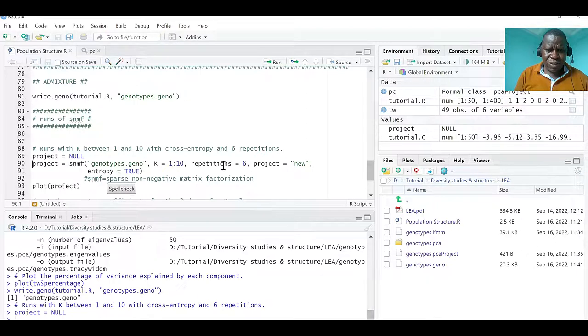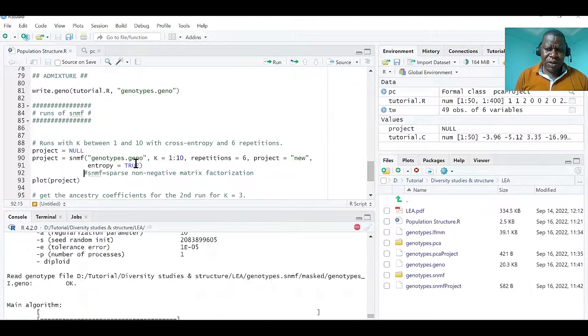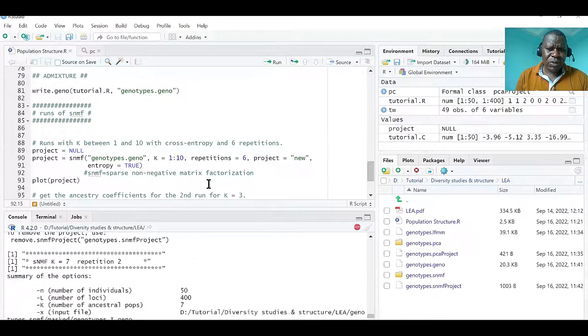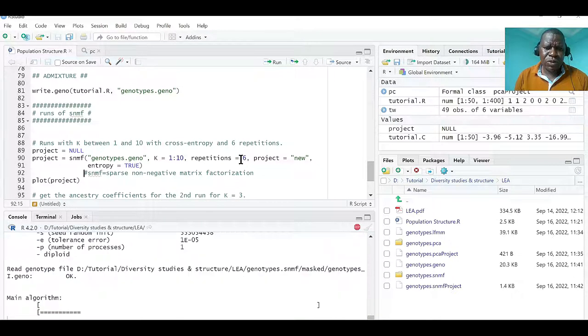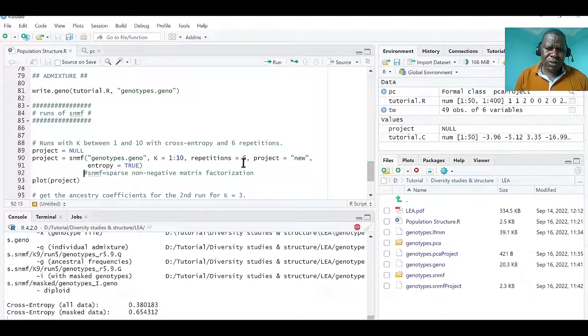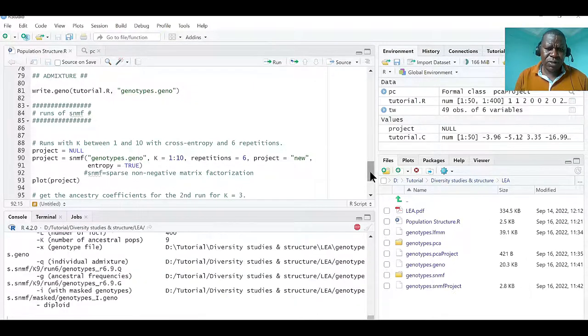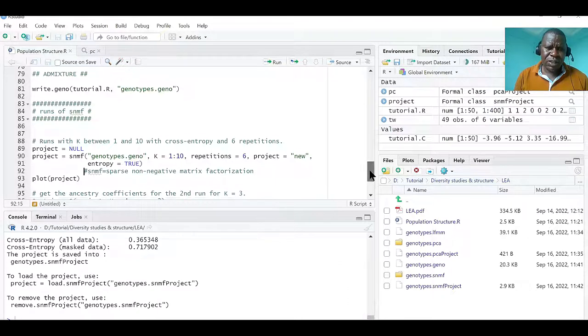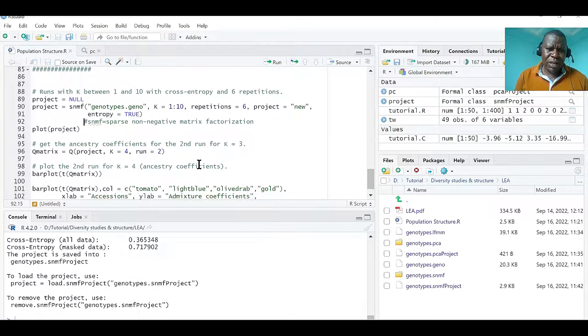We go through six repetitions, new project, entropy we put as TRUE, then you run that, and you have our projects. It's going to take some time because the repetitions are six. You can put 2, 4, 6, and I just chose six because I feel it's going to give me a really good representation. After getting our K, let's plot this project. We see how the K values are plotted. Let's plot this project.